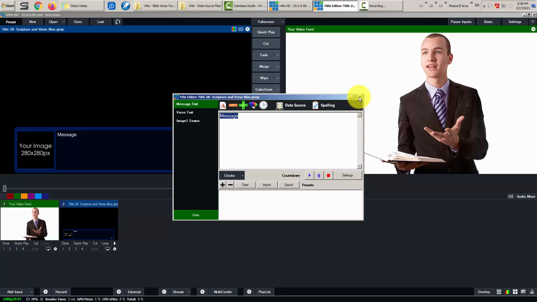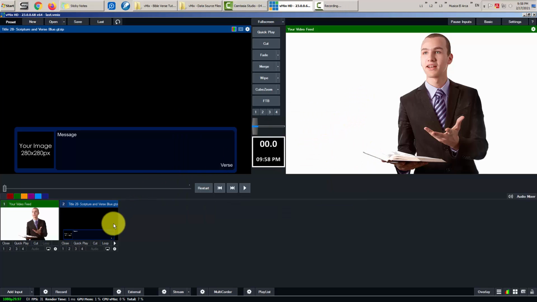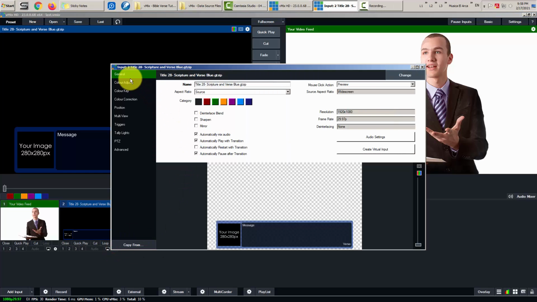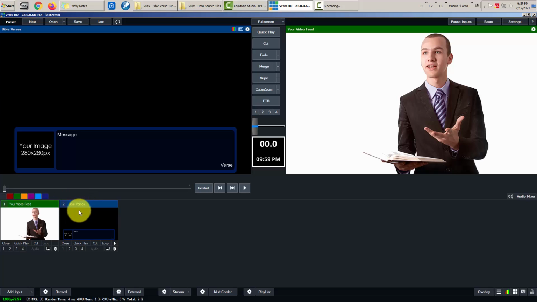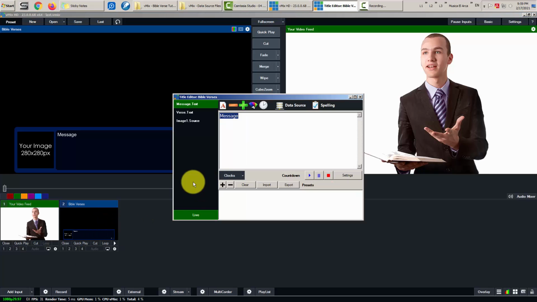Now let's close this window for 1 second, and now let's click on this gear icon over here. Make sure you are on the general tab here, and let's change the name to Bible verses. Okay, Bible verses. And now the name of that screen is Bible verses. Now we don't click again on the gear icon. Now this time will be right click.